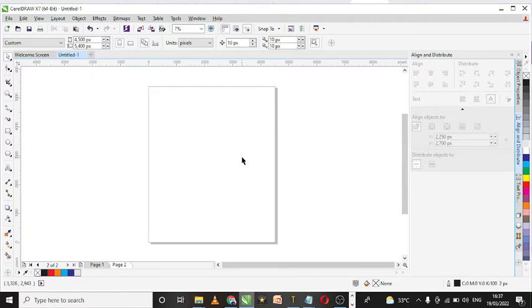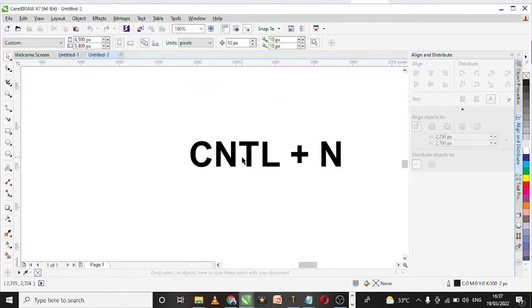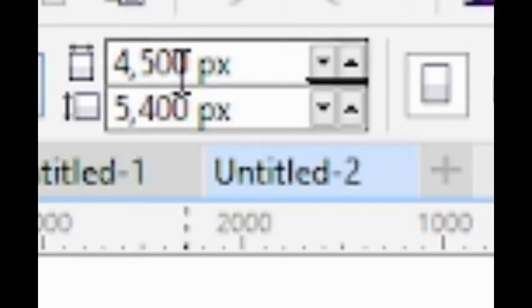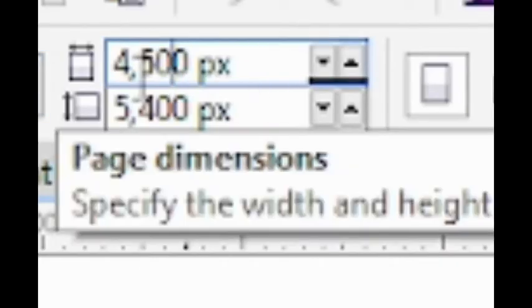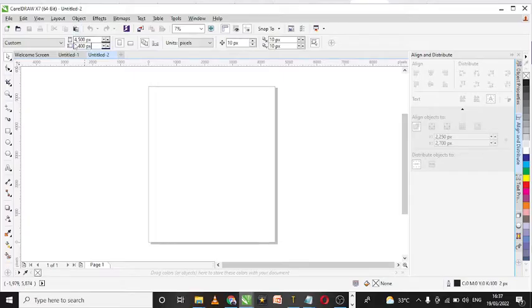You just want to launch the application, and in my case I'm going to press Ctrl N to create a new page, and this is where you set the dimensions. In my case I set it to 4500 by 5400, just the way I did for Canva. Like I told you, that's the official dimension you want to make your designs in, to fit on all products across all platforms. So from here I want to create my third design.